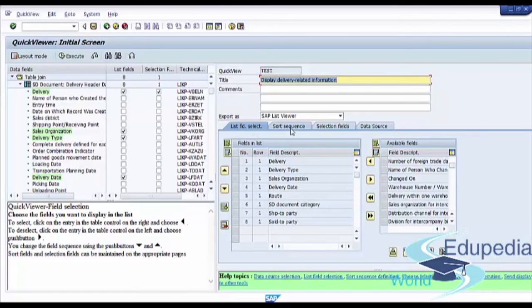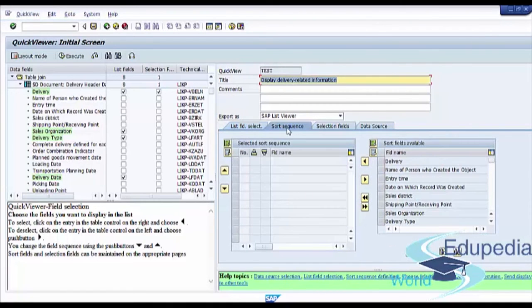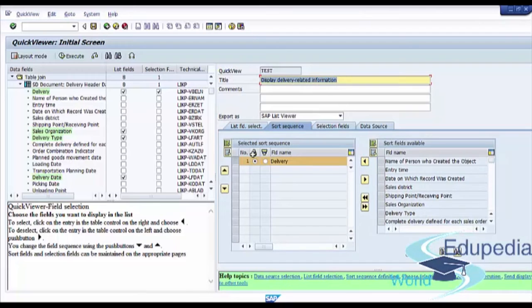We have another tab, sort sequence. So here we can select sort sequence. For our test, we can move delivery field to sort sequence section, and we can press radio button to sort ascending or sort descending order. We will use sort ascending order.